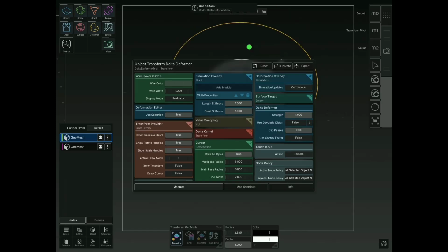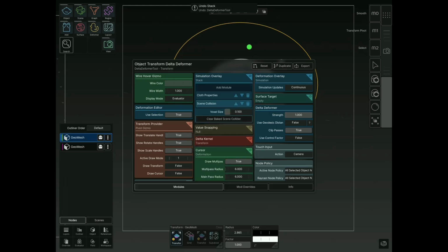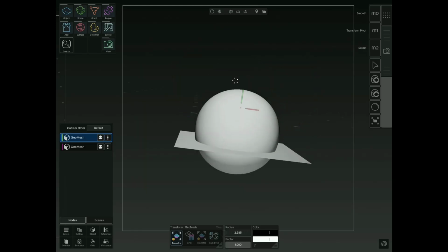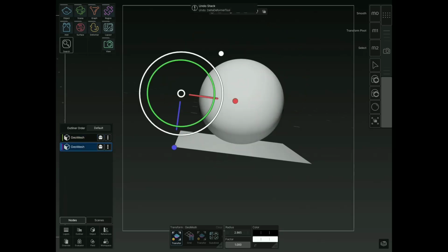I'm like, all right, let's go under this. We will turn on scene collision and we'll choose bake collider from unselected. What does this mean? Well, now it means that I should be able to move this object through this object. So let's try this again. And under the evaluator, we're just going to select the right object.